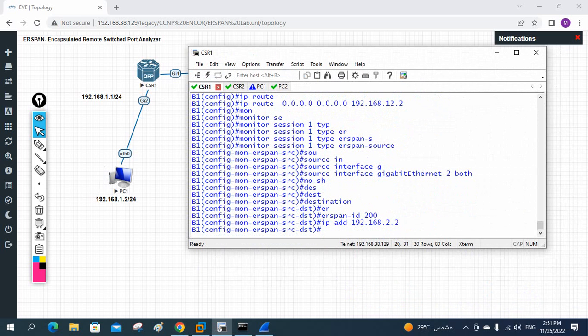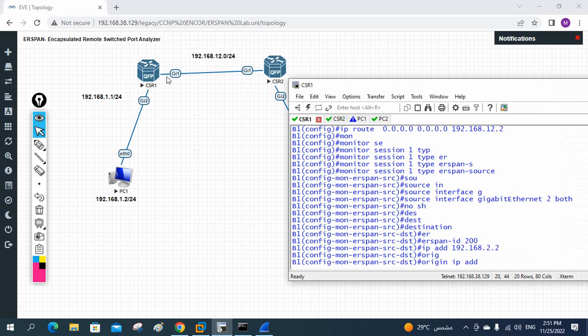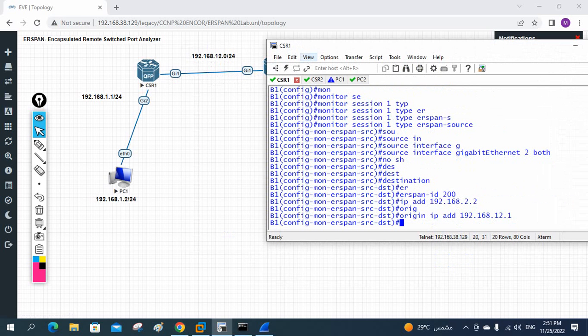Okay, press enter, and then we will write origin IP address, from where we are getting this. Originally we are getting it from this interface, right? So that will give to this router. So we need to define this IP. So I will write here origin IP 192.168.12.1. Okay, press enter.